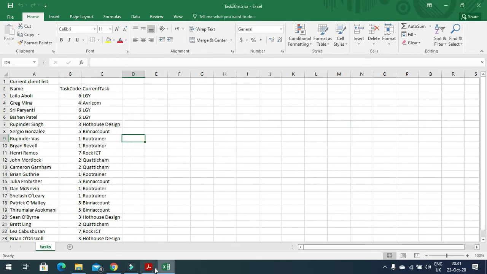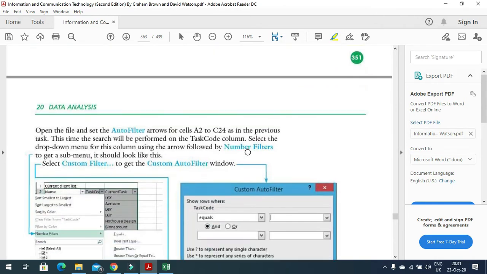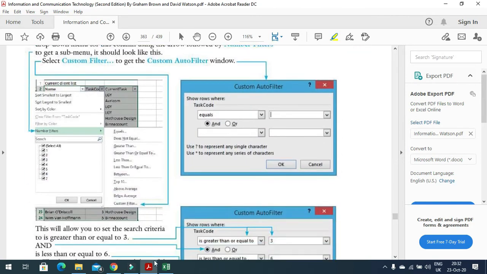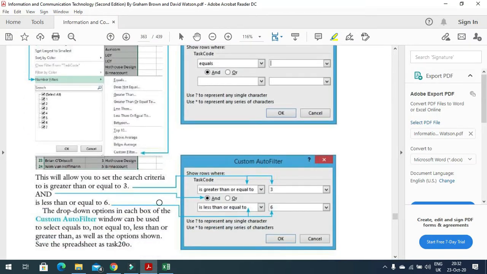Okay, now what I'm looking for is to select from all the data only employees where the task code is between 3 and 6 inclusive. If you have a look here, they have given an example. First of all, I need to click here, then apply a filter. The filter is applied, and now I need to get between 3 and 6.